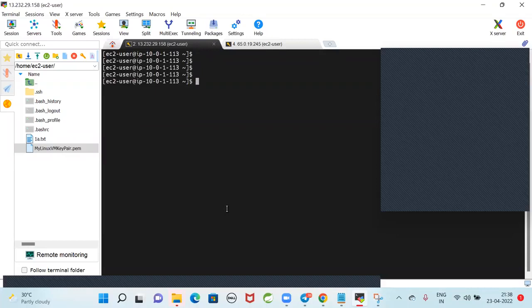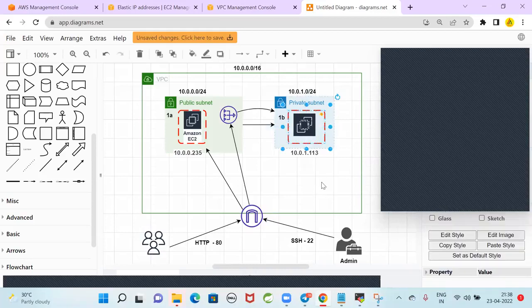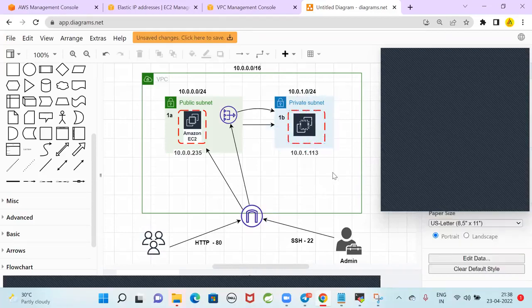I've connected to which machine now? Private machine. Does that private machine have an incoming network? Can you connect to my EC2 from outside? If I give the key pair also, can you connect to my EC2 now? I will give you the IP. I will give you the key pair. Can you connect? You cannot, because my EC2 is in the private subnet.